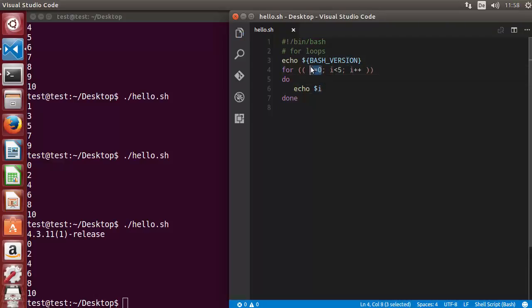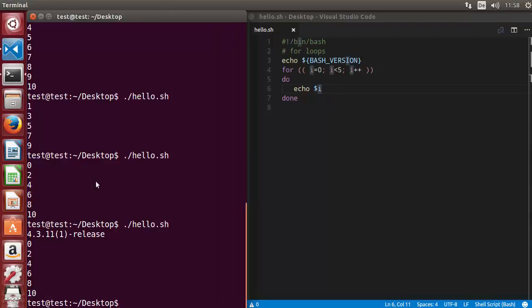So this is the first expression in which we are initializing the value of i with 0. In the second expression, we are evaluating whether i is less than 5 or not, and then we are incrementing the value of i as we do in normal programming, right? So you already know how to do it. So let's clear the terminal.